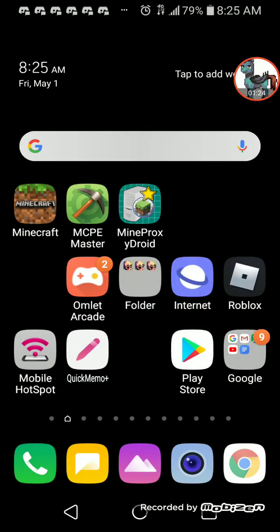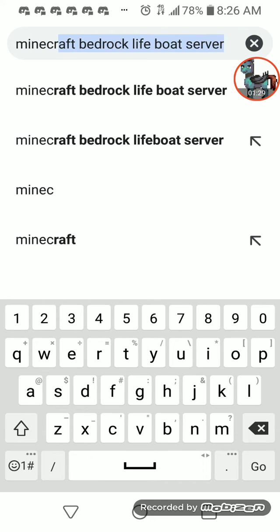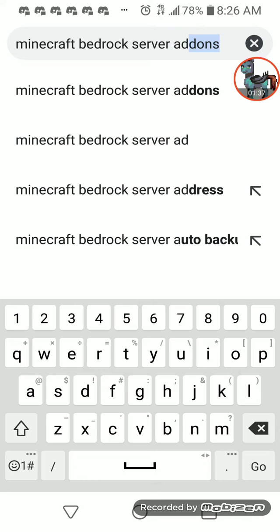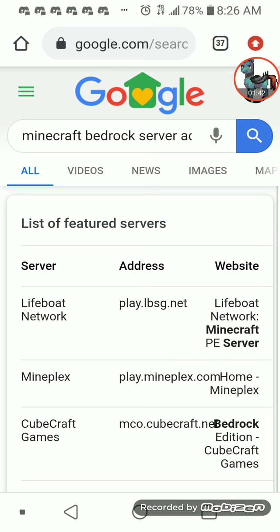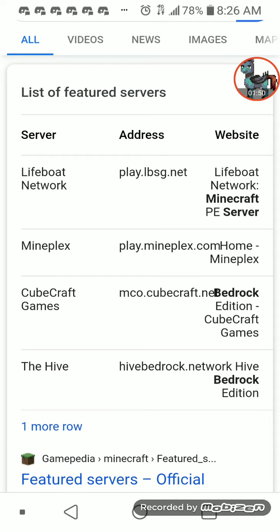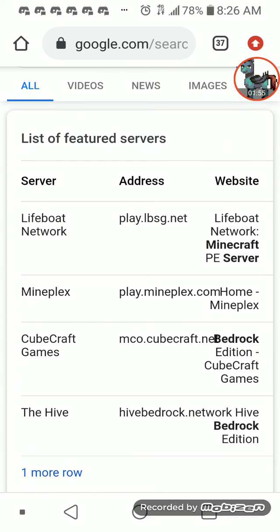Hold on, I wonder if I can search Minecraft Bedrock server address life, okay. So, you can actually get the servers from here, actually. I didn't even know that too. So, yeah, you can get some servers that are right here: Lifeboat, Mineplex, CubeCraft, Games and the Hive, so you can try to get these too.